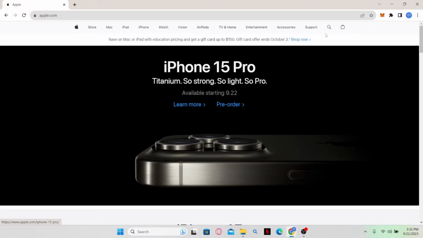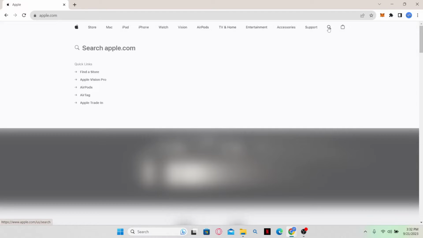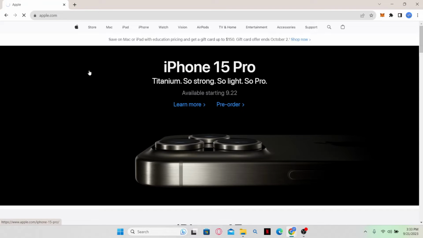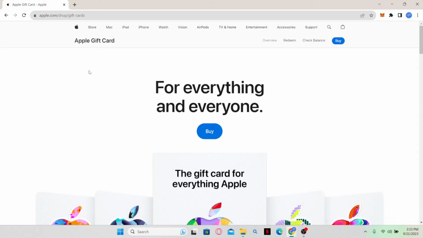After you have logged into your account, you will simply need to click on the search button and in the search box simply type in gift card. You will then find the Apple gift card within suggested links. Just go ahead and click on it and you will be taken to the gift card shopping page. From here you can buy and redeem your gift card.